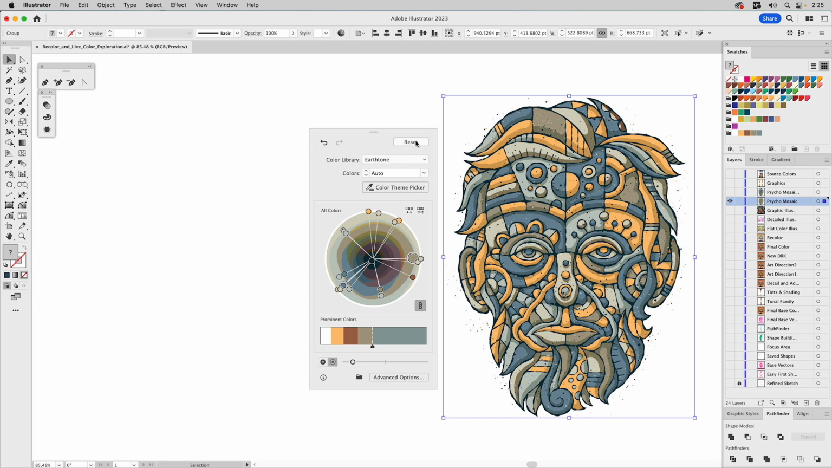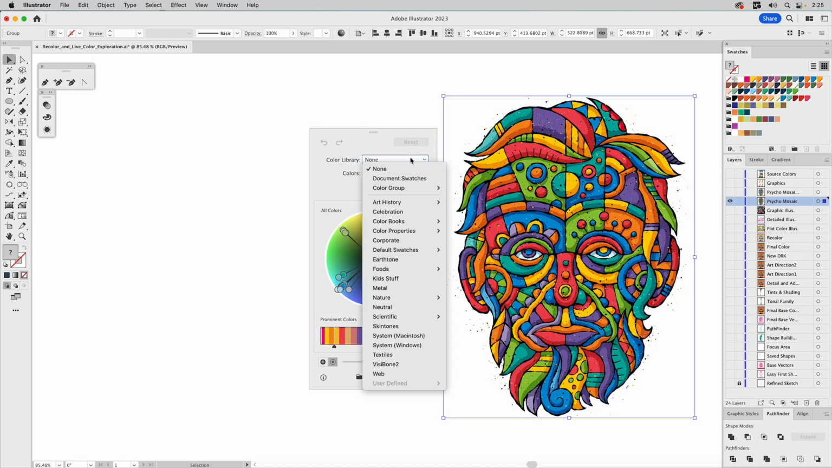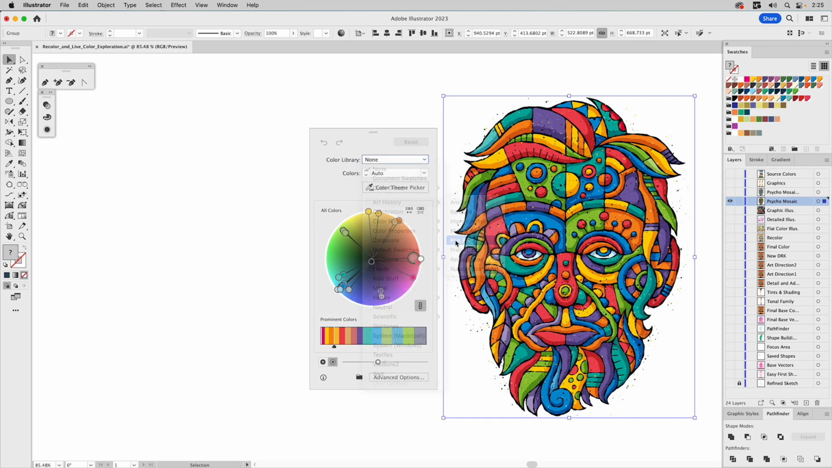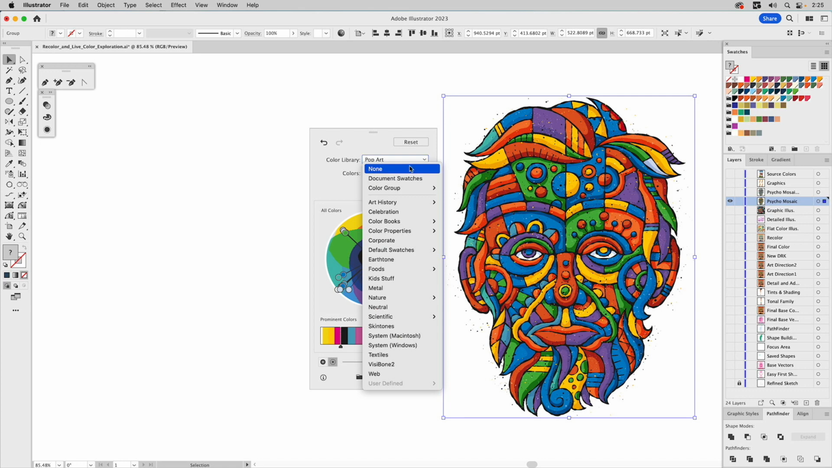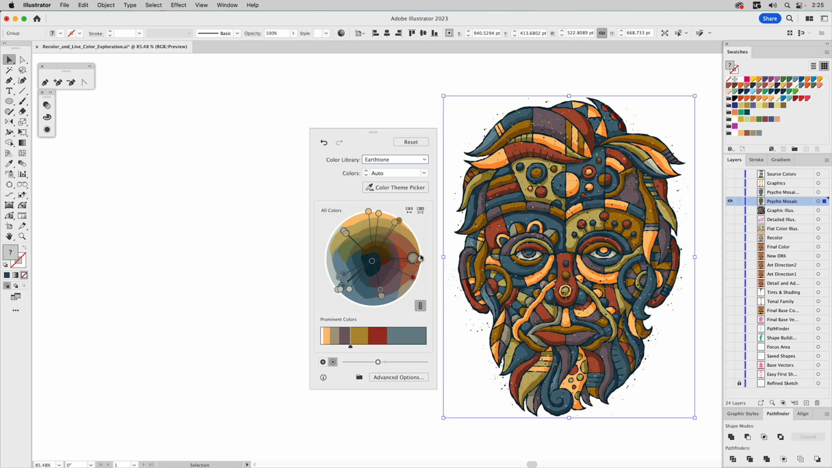Let's go ahead and reset. We'll just see what pop art looks like. Yeah, that's why I thought it was just going to be bright like what we had. So let's reset it again. That earth tone was cool. I want to try some here.